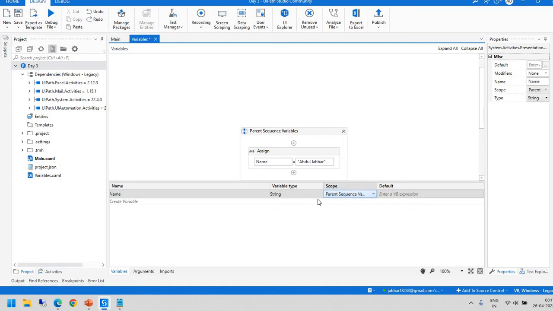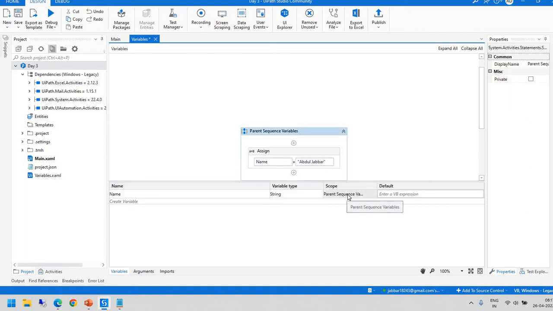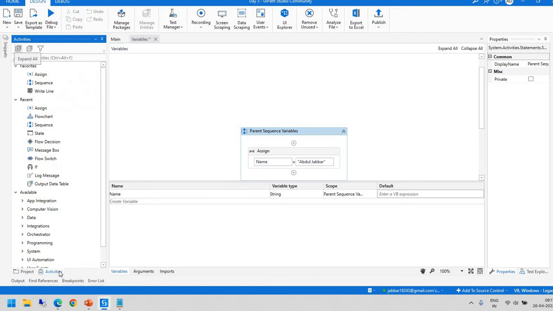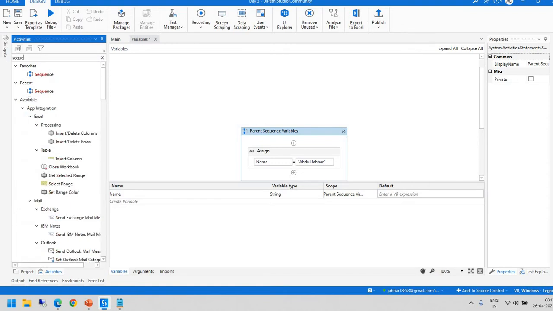My variable name can be accessed anywhere inside this parent sequence. Let me create one more sequence here. How to add a sequence? We have an activity panel. For any task, you have to go to the activity panel only. I will go to the activity panel and get one more sequence.